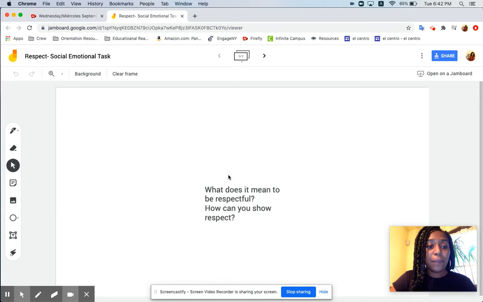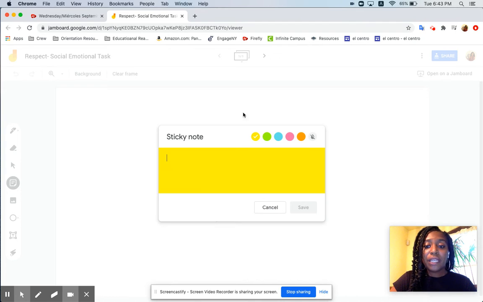Here's how you do it. You're going to go to the side tabs here and you'll see some buttons. You want to click on the one that looks like a sticky note right here. Once you click, this will pop open. Now you can write your response to the questions.